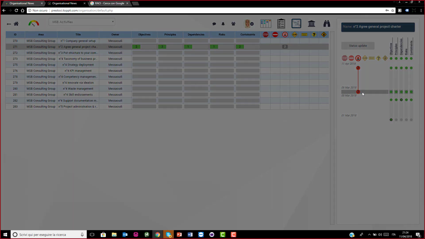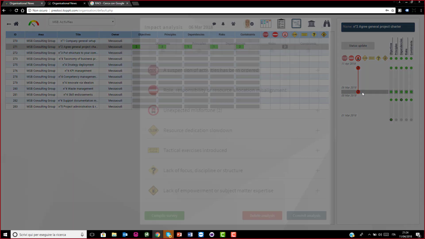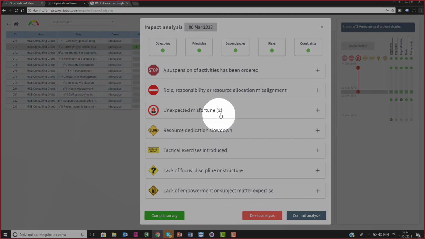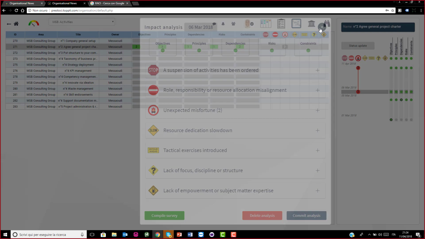But okay, so we put 2 problems there, so I'm going to go back and delete one of those. So now you can see here, there's 2 unexpected misfortunes.